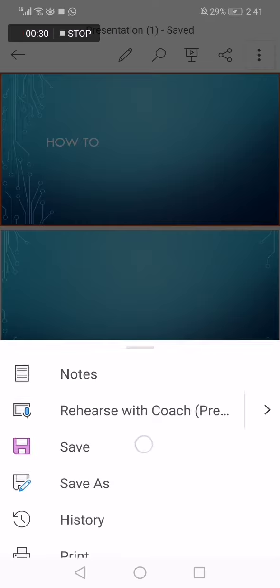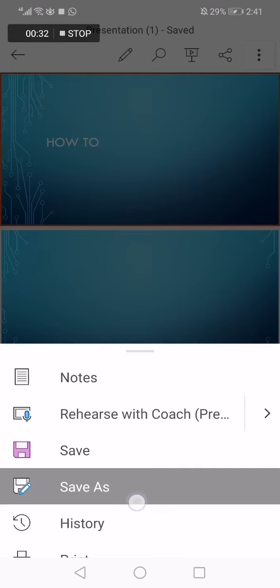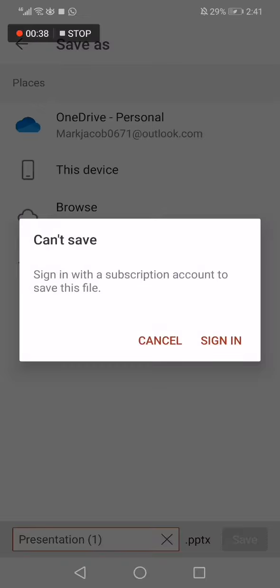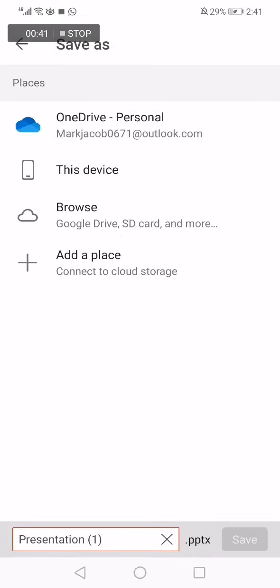Go to the top, click on those three dots, and now scroll down, click on save as option. Now here you will find the browse option, click on it and you can choose then the Google Drive option easily and fast.